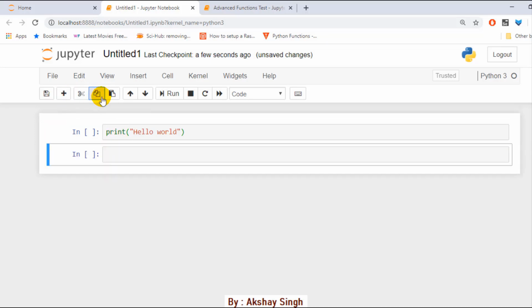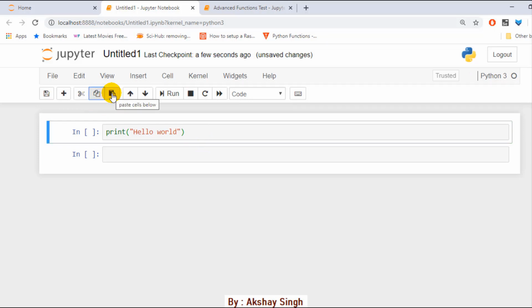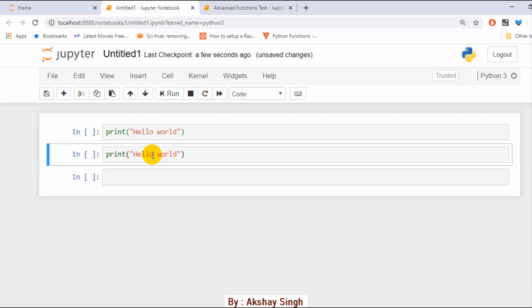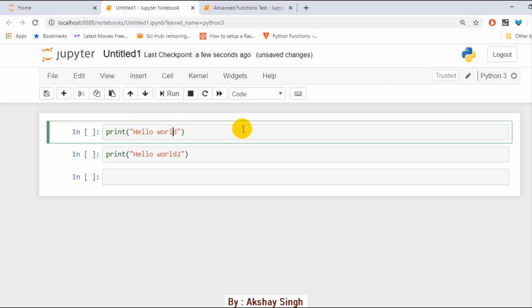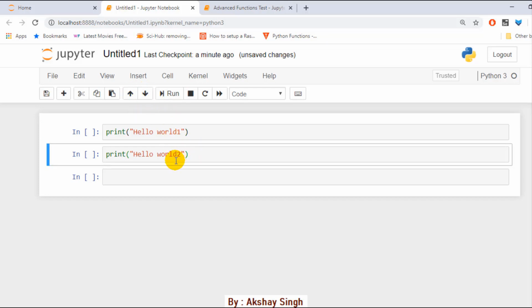Now this is for copying the current cell. Just copy it, and when you click on this paste, it will paste the same cell just below the current cell. See. So in this way you can just copy and paste your cells into different cells. Now this is for moving the cell up or down. Let's say I write hello world 2 and hello world 1. This is for moving up. See, the cell has been moved up by this, and when you click on this, it will move down.